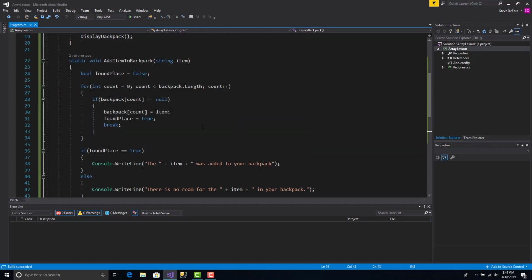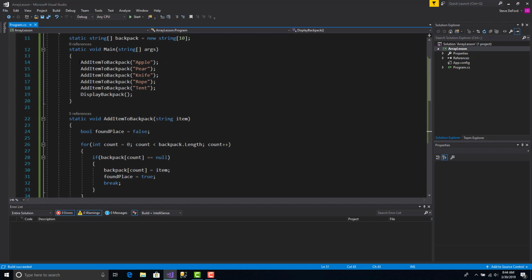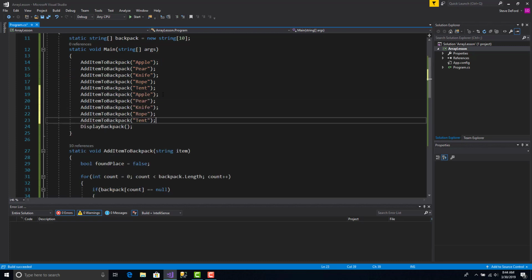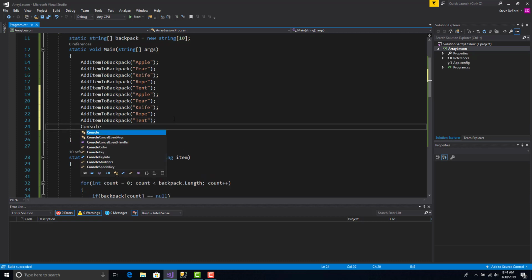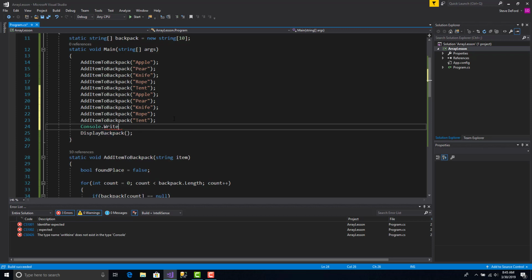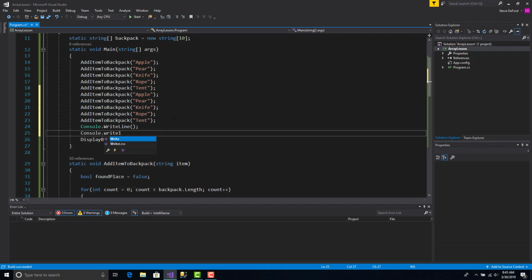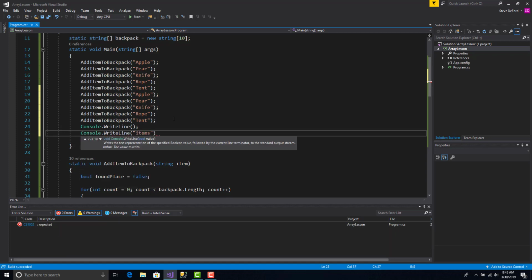Very good. So if we were to copy all of these, paste them again, that would give us 1, 2, 3, 4, 5, 6, 7, 8, 9, 10. Now in theory, what we'll do is we'll put a console.writeLine here, then console.writeLine items in backpack.